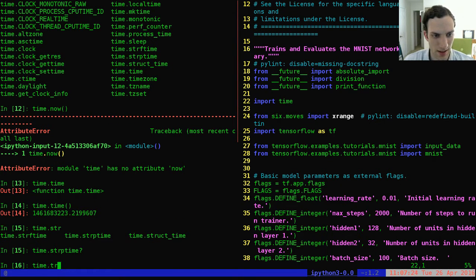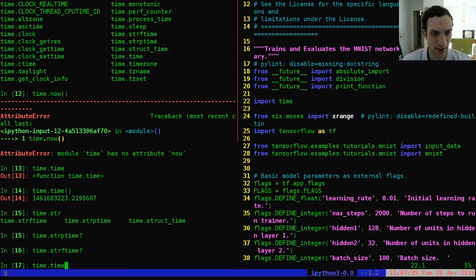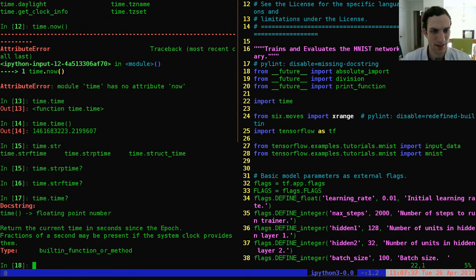time.strftime: format the time, convert a time tuple to a string. But time.time returns the current time in seconds since the epoch.